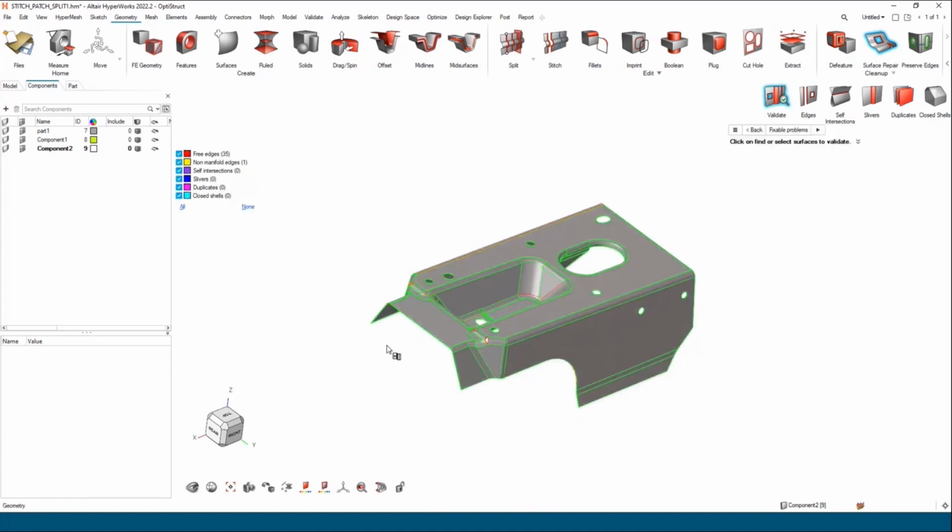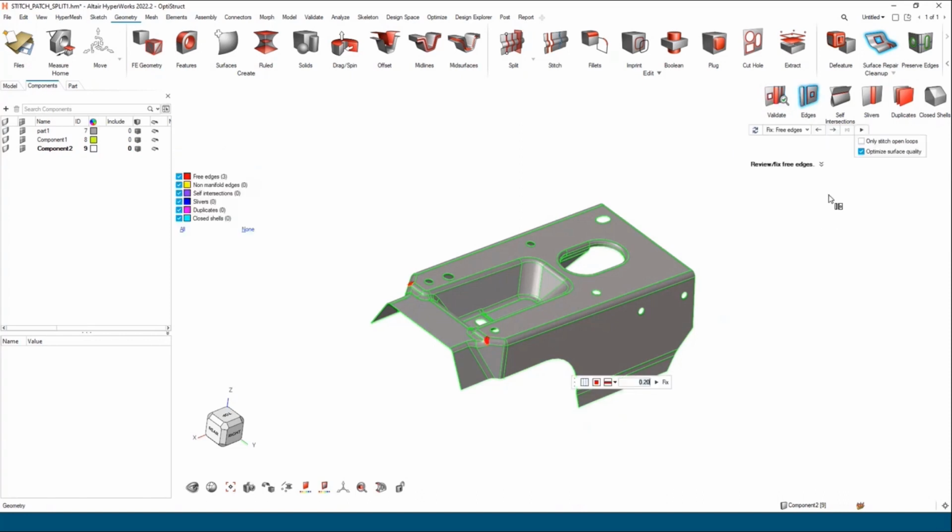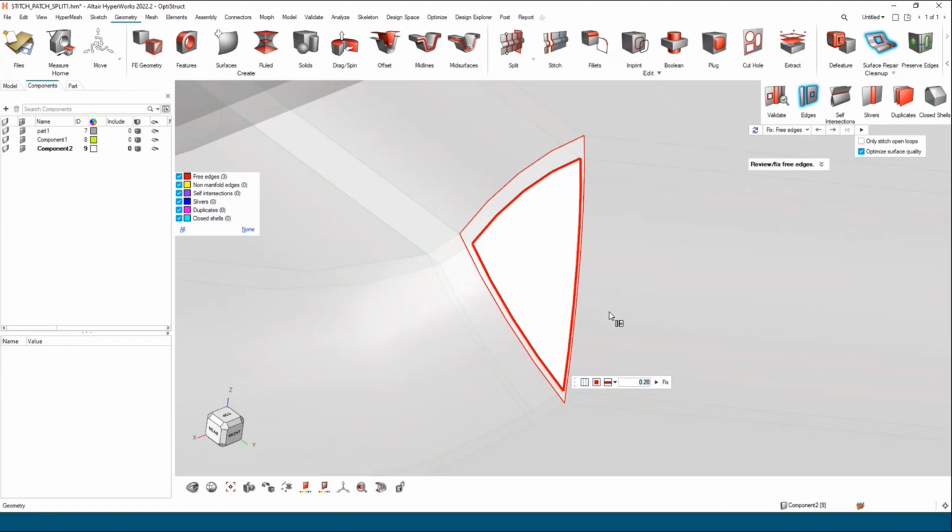We are also working on some of the graphics things which are not supported yet, like actually coloring these as per the errors. So that will be coming in the next version. But I can again go back and check these things to see if I can automatically fix them. And now it has reduced the free edges from 35 to 3. I can go back here and go into the model tool.